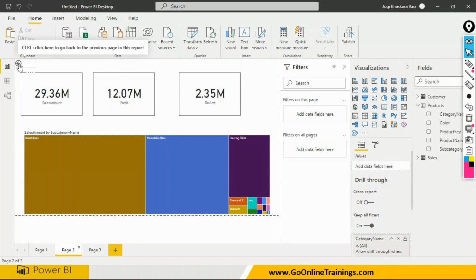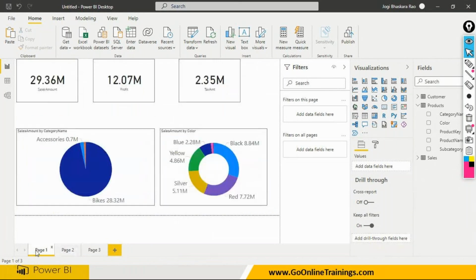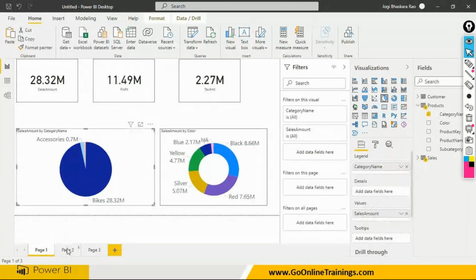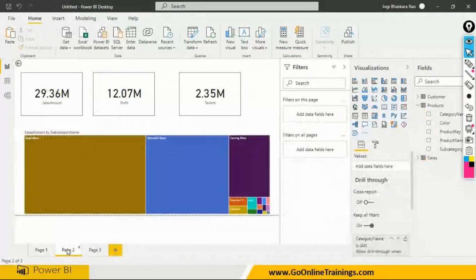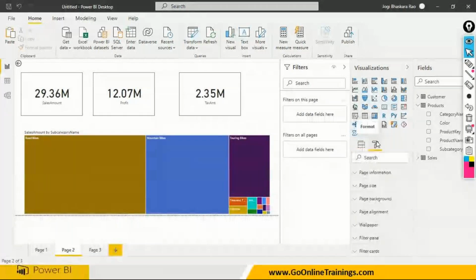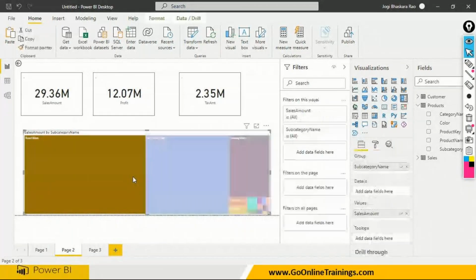Okay, now I go to the page number 1. So now I click on something, accessories. Okay, I click on accessories. Now you should be able to come. Now road bikes, mountain bikes, let me go. And try to, go back here.